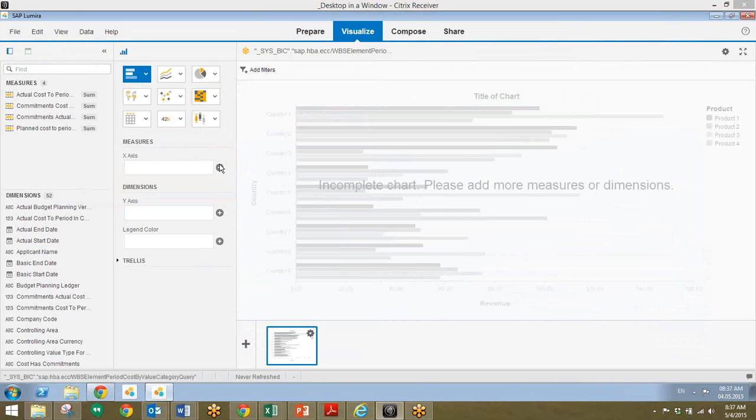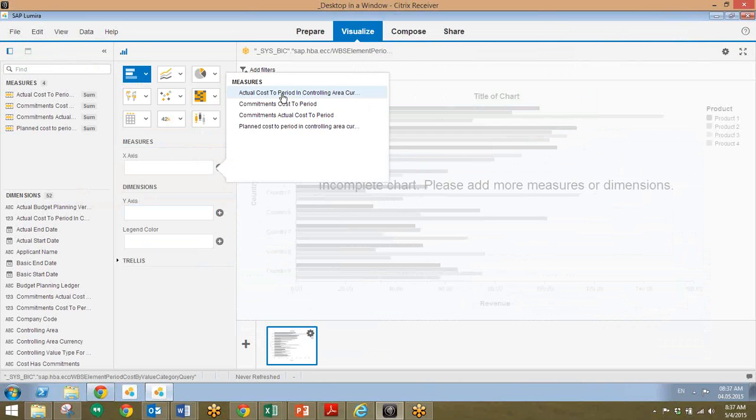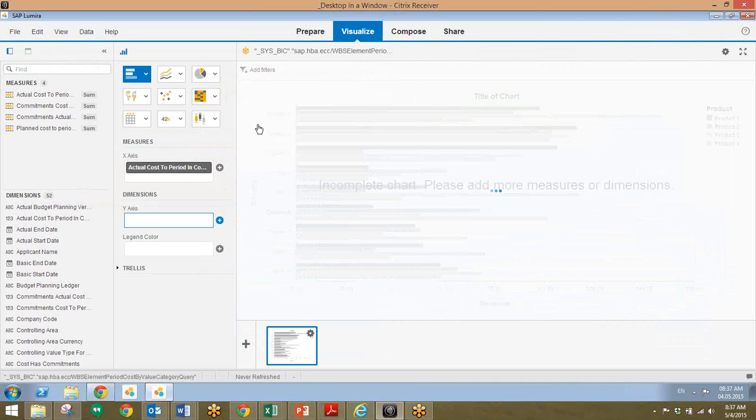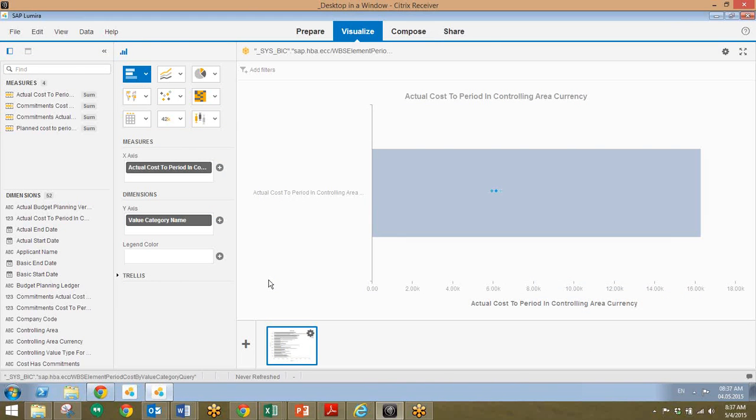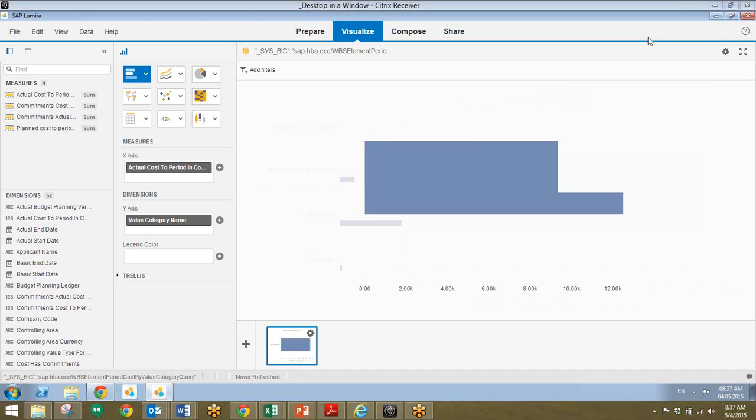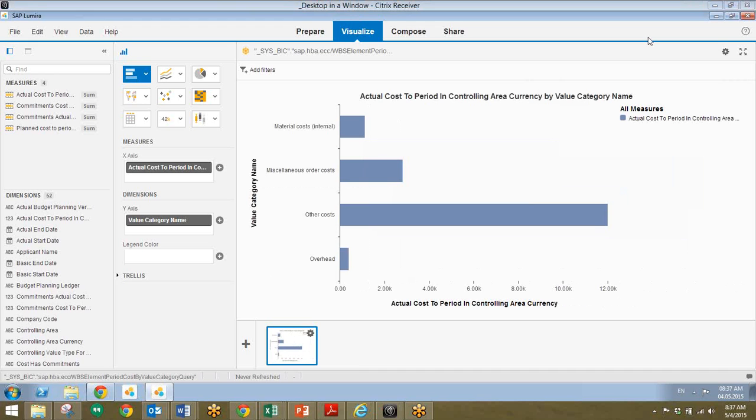For the X axis, we'll add in a field. We'll take a look at actual cost of period in controlling area currently. In addition, on the Y axis, we'll just add in the value category name. And what this will show is which cost category contains the highest actual cost. And as we can see, that's this other cost category. So this allows the project manager to easily visualize these different costs by these different categories.